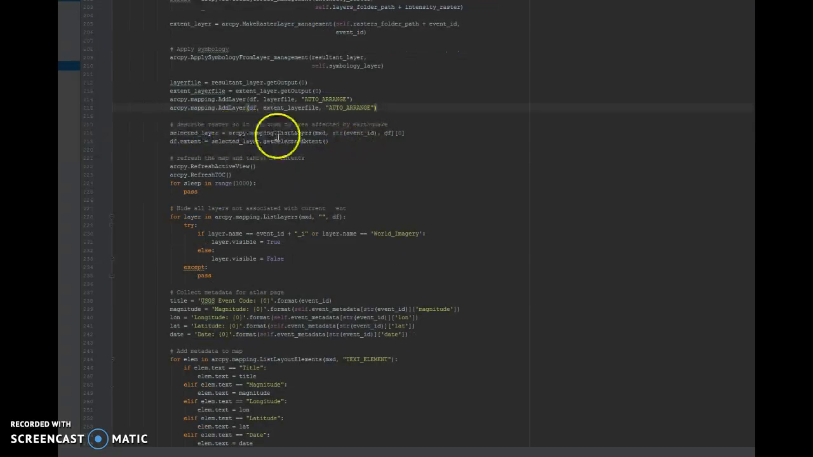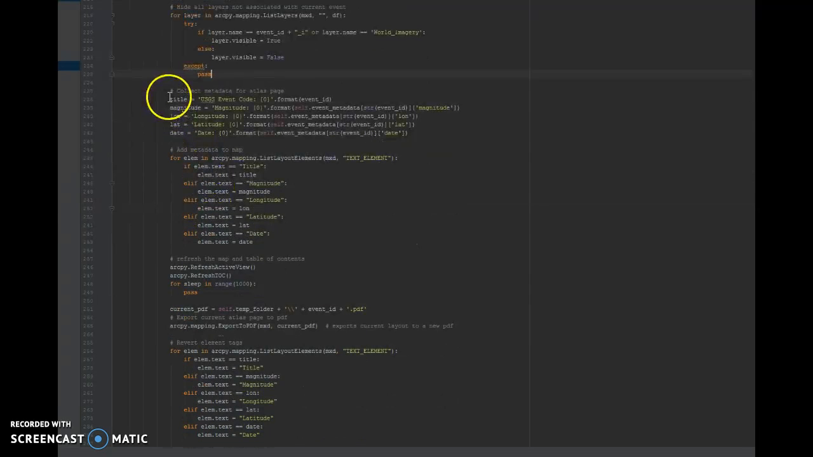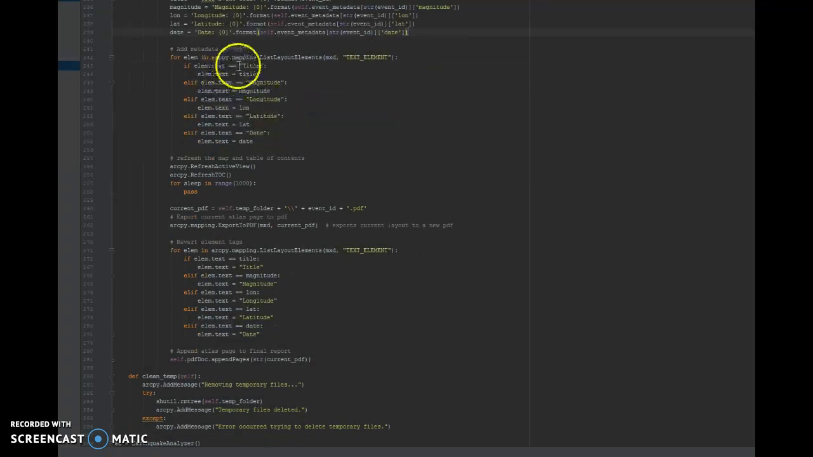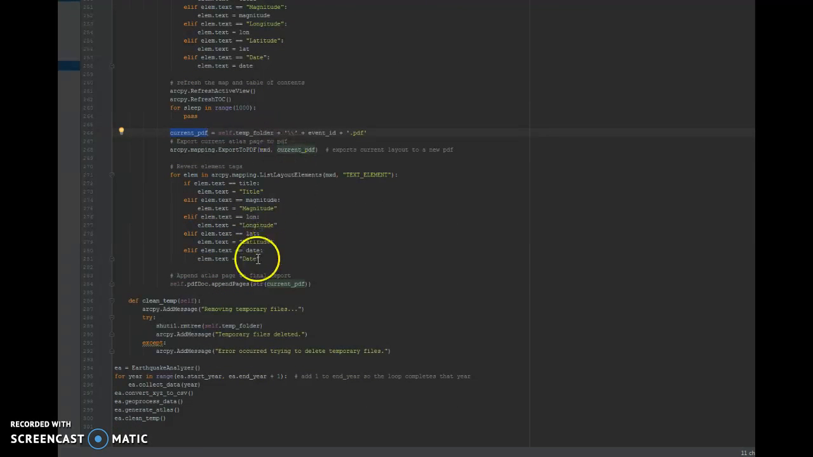Next, what we do is we select our layers. So we select that extent layer that we just added, and we set the data frame extent to the selected extent. And we refresh the pane, turn off all of the layers that we don't want to see at the moment, and then we update all of the metadata on the template to match the event metadata. And then we refresh again so that it updates, and we save the temporary PDF here, and we append to our final PDF.